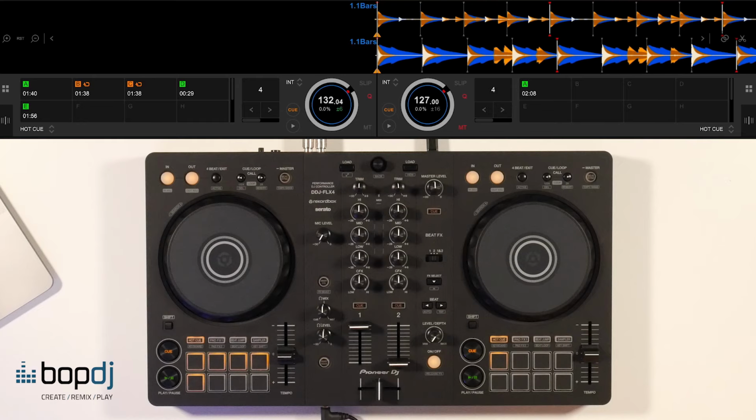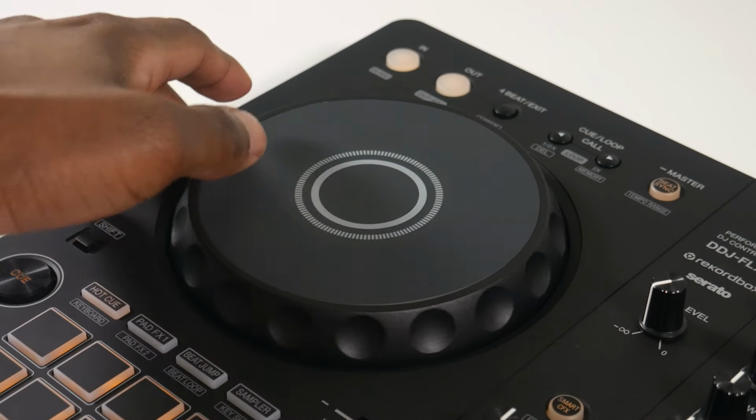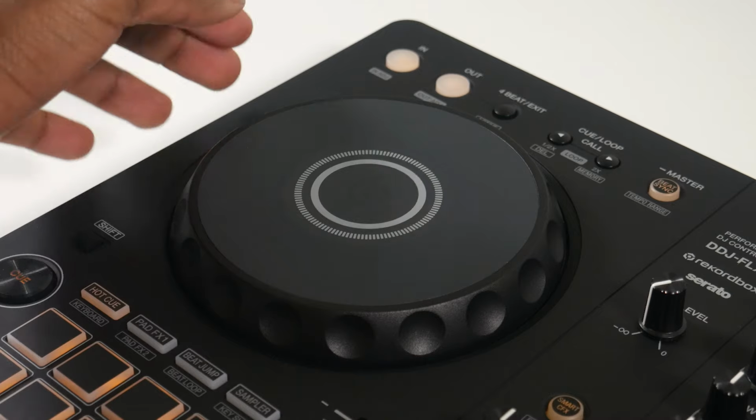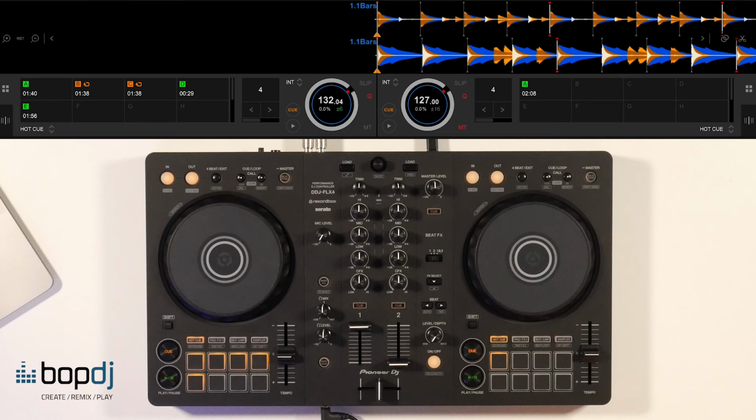Secondly, we have the jog wheel. This allows us to speed up the track and slow it down as well, but it's all dependent on the placement of our hand. If you place your hand on the side of the platter, this allows you to manipulate the speed of the track, either speeding it up or slowing it down, allowing you to nudge it in time. However, it will continue to play in a forwards motion.